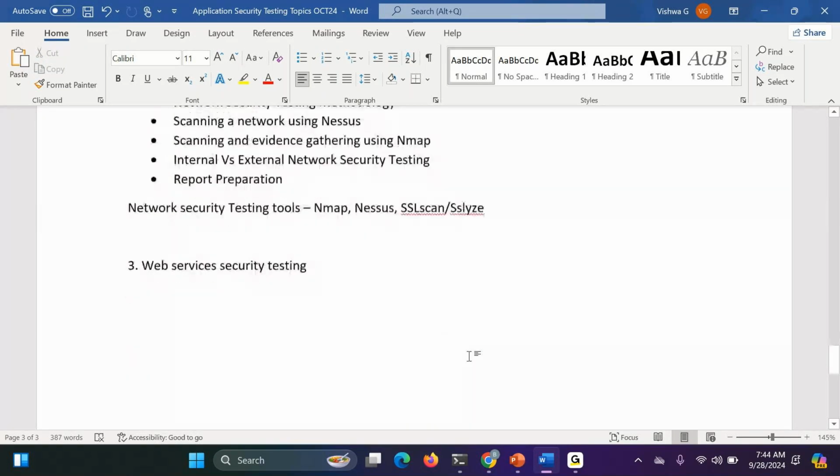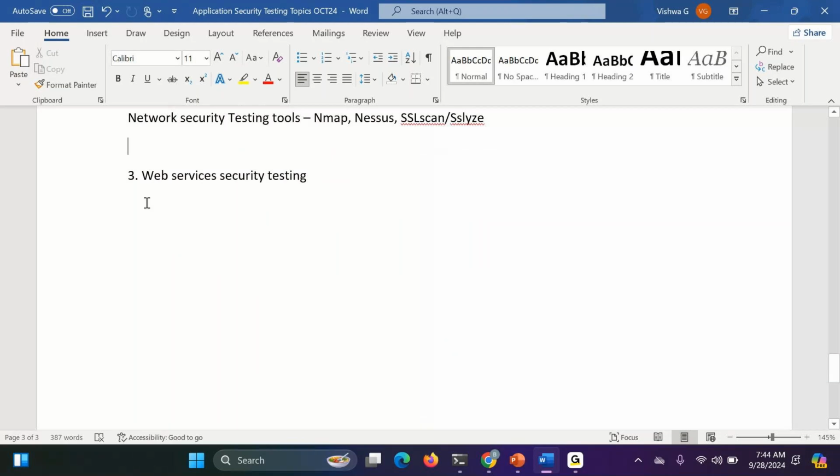And we'll start working on web services security testing. So what are web services? Have you seen REST APIs, heard of REST APIs, SOAP APIs? Or have you come across GraphQL, all these things? Yes, sir.